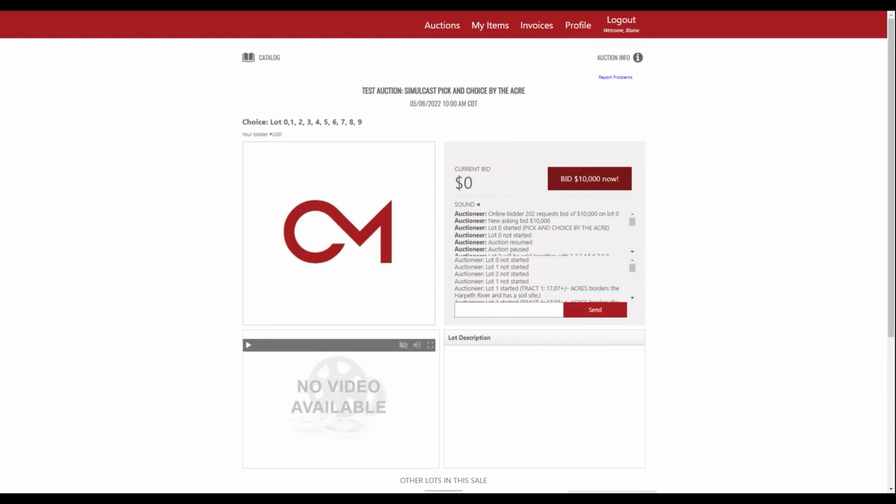When the bidding starts, all the bidders are bidding per acre times the number of acres in the track or tracks. The highest bidder will get to choose any available tracks. They may choose one or multiple tracks.